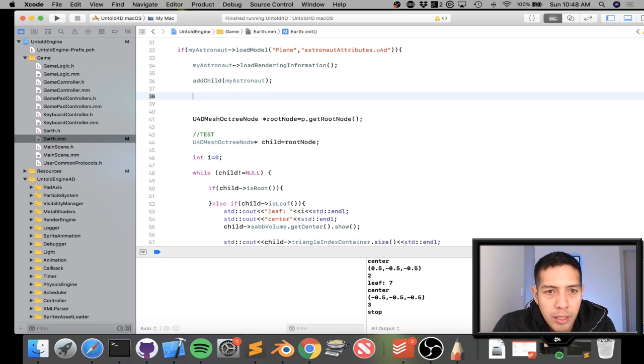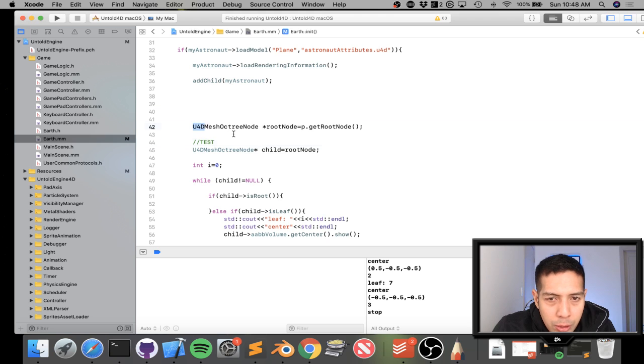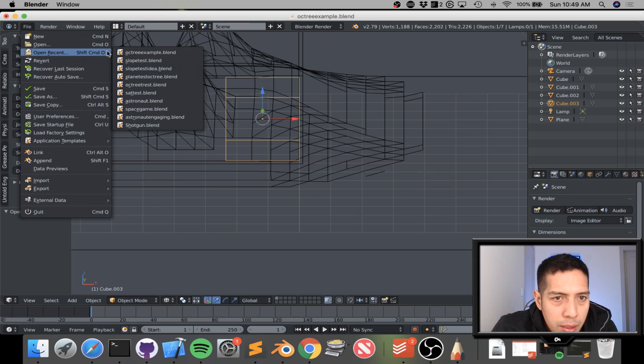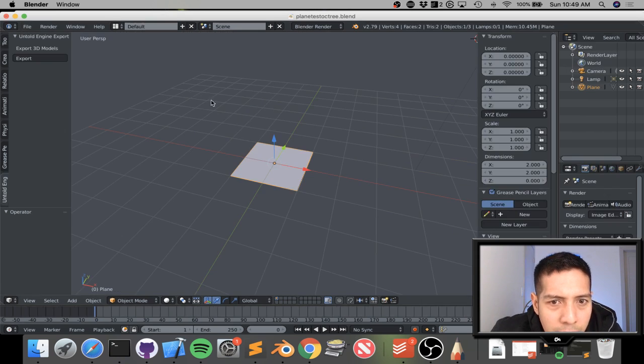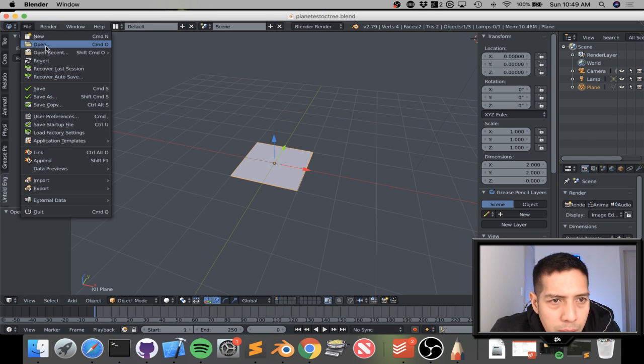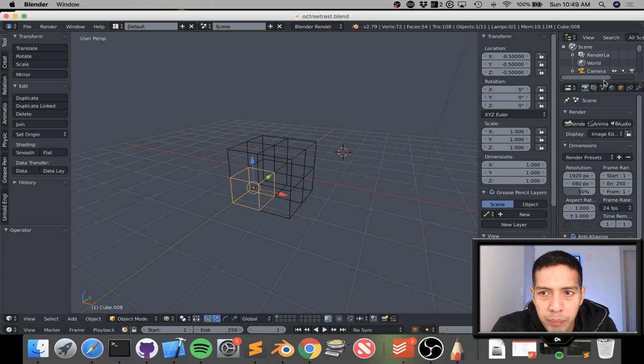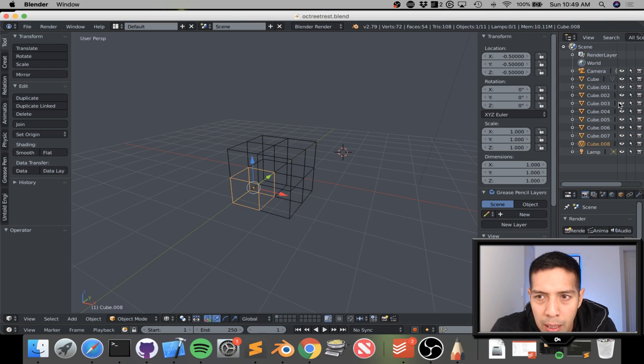So what I have here, ignore this line for a second. I'm going to show you. I'm going to use that in a second. All right. So here we have our plane that we are loading. Basically, the plane that we have here is octree plane test. No, that's not the one. That one. So in this example that I have, what I have currently is I load this particular plane.